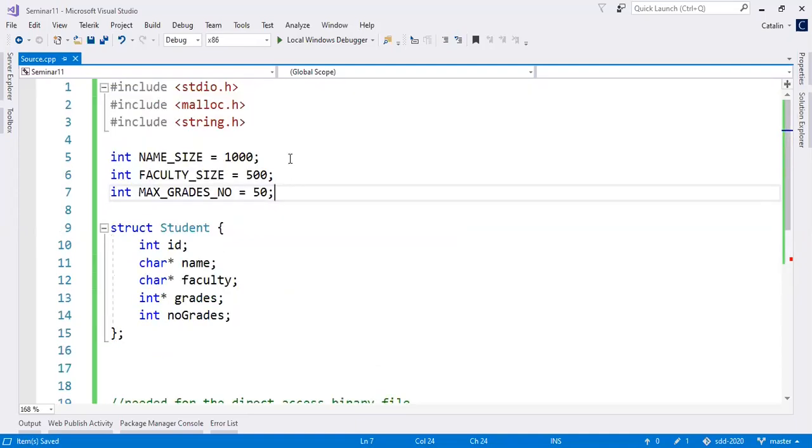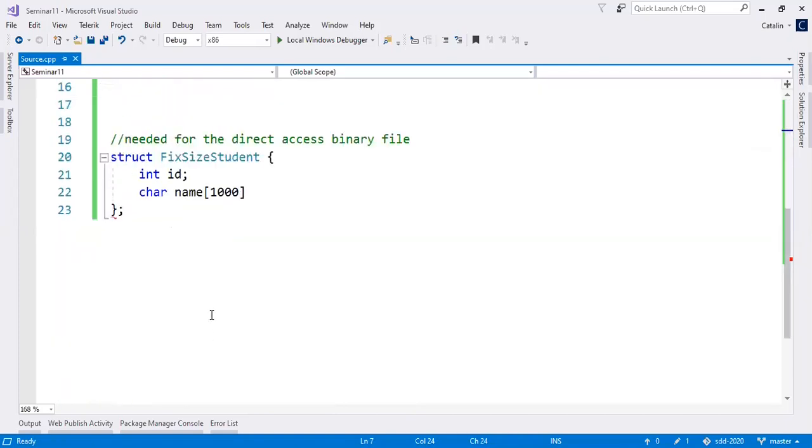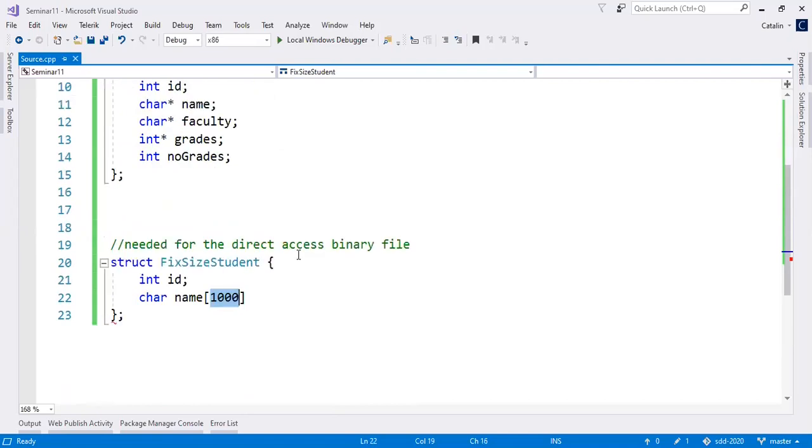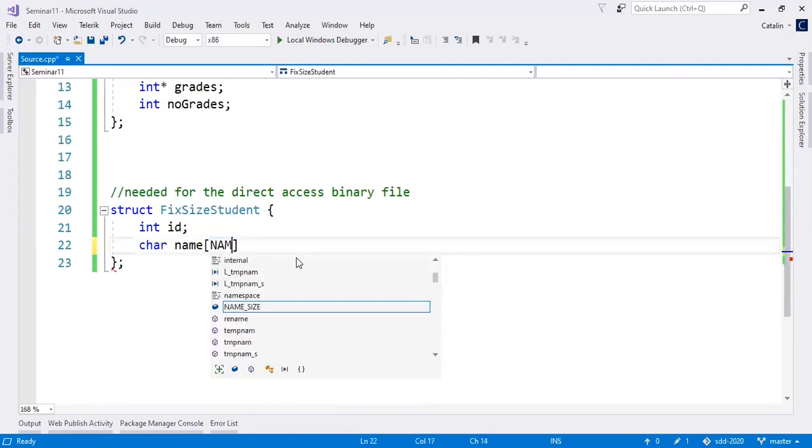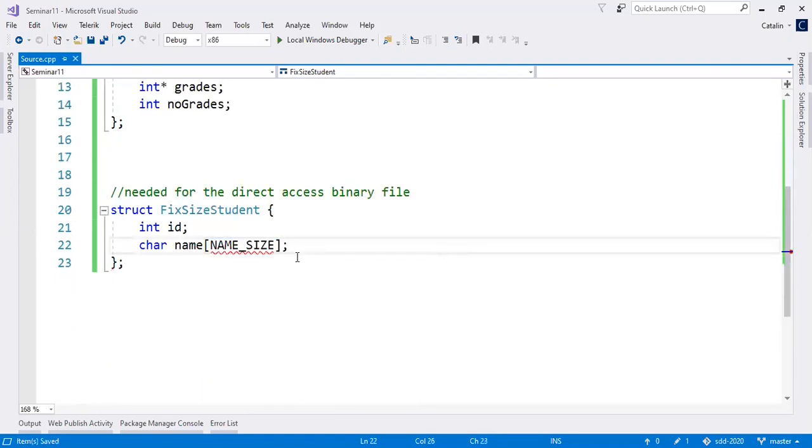Now, if you try to use these sizes as values here when you define a static array, so if you want to use name size, now here you'll get a compiler error, and the compiler is like, you know, this field is created when you compile this. So if you pass me a variable that can change its size, this is a very dangerous thing to do.